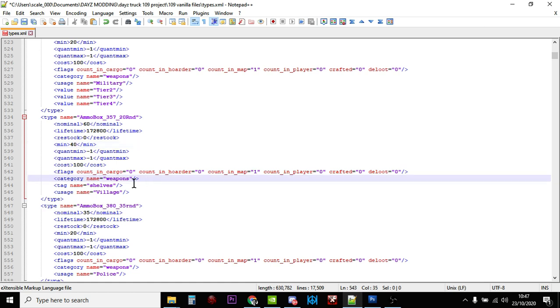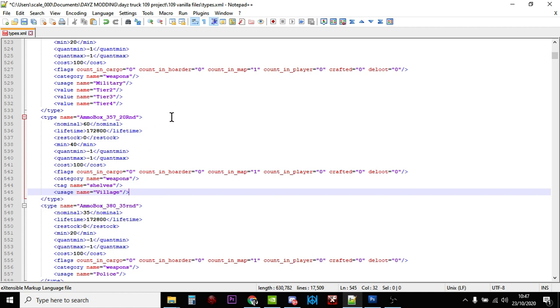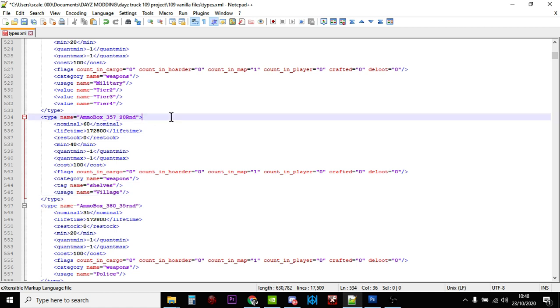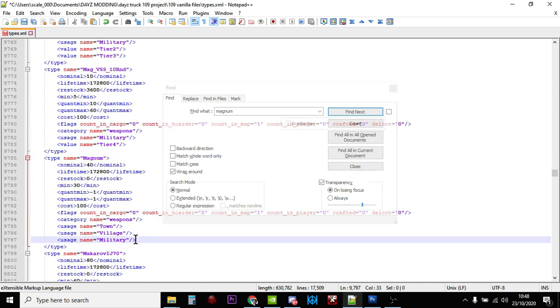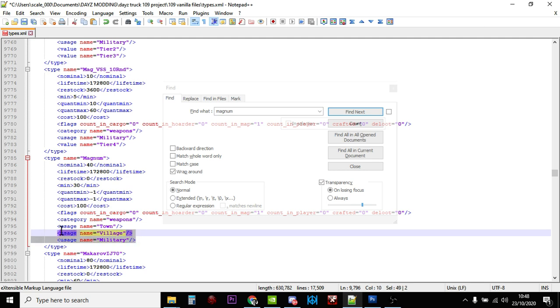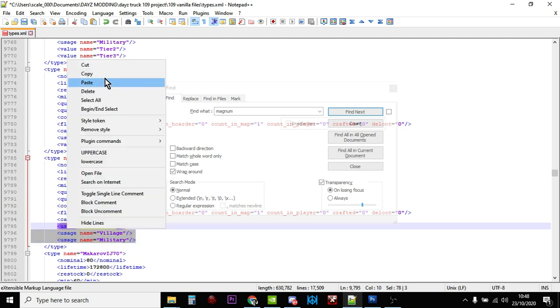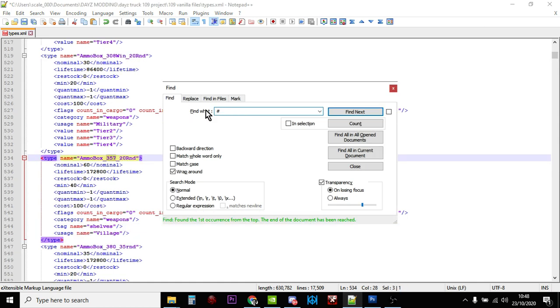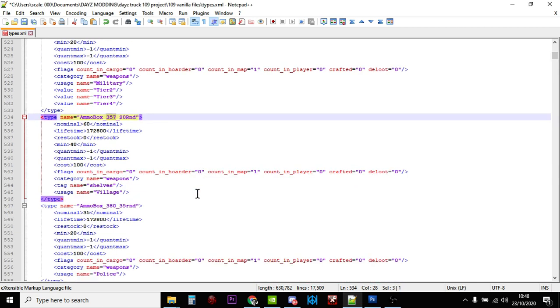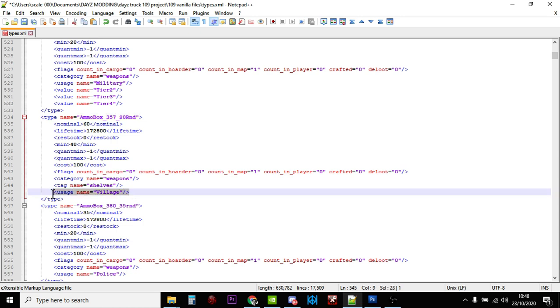Now this is quite interesting here. So 357 ammo is only found in villages, but we know from before that the actual revolver itself is found in towns, isn't it? So let's go back to the Magnum and let's copy all of the places that it's found there. Copy that. Let's go back to the 357 and let's put that over the top of there.